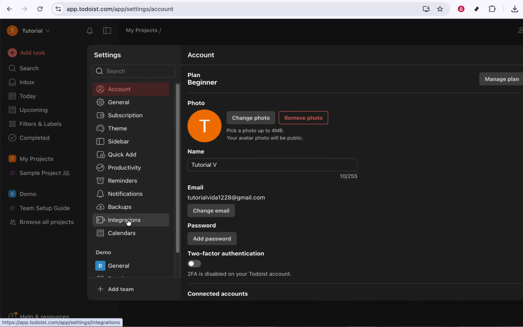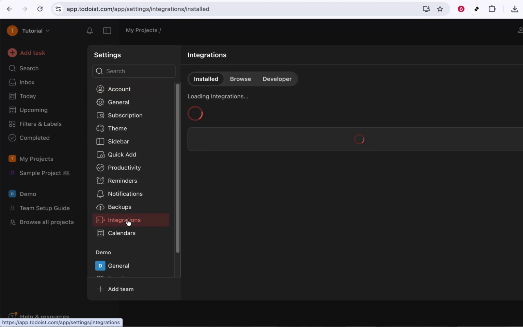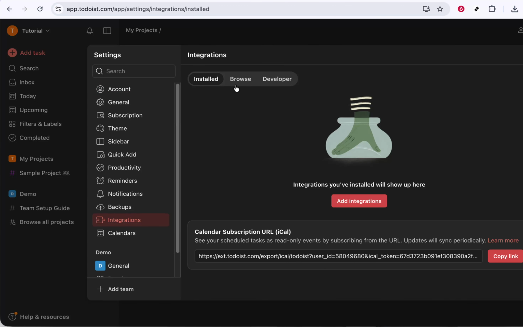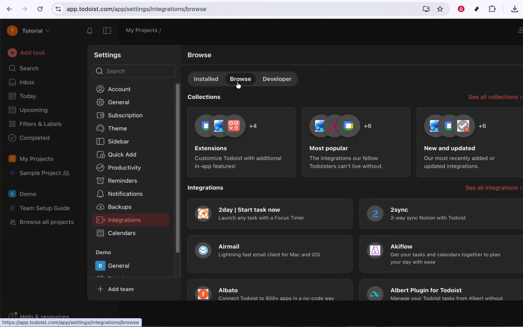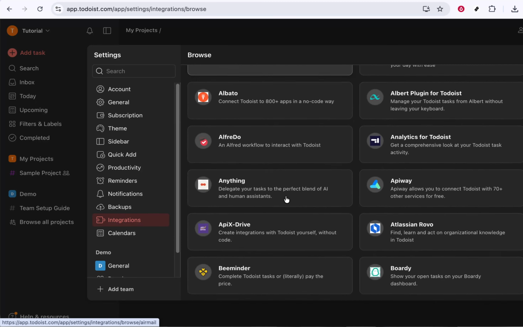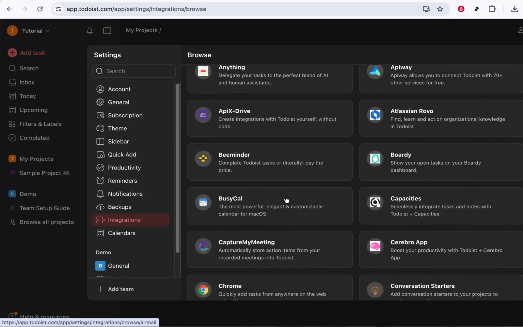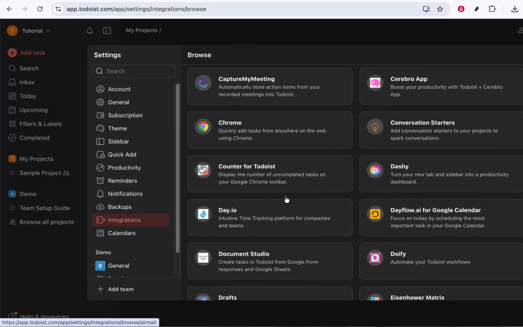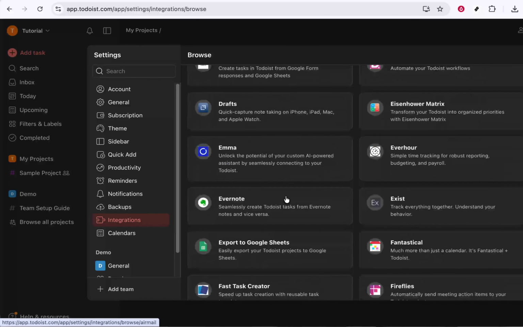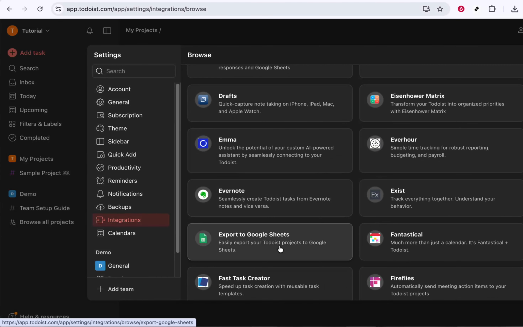Inside the Settings area, look along the top or left side for the tab labeled Integrations, then click on it. This is the central place where Todoist connects to other tools like calendars, automation apps, and in this case, Google Sheets. Once you're on the integrations page, you'll see at least two sections. One for installed integrations and another for discovering new ones.